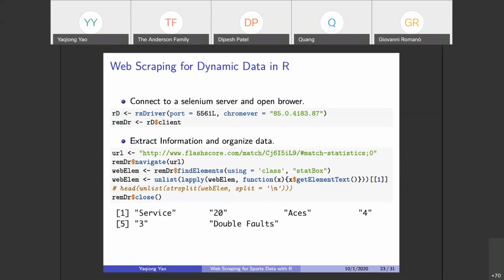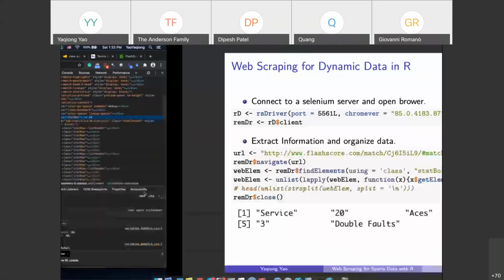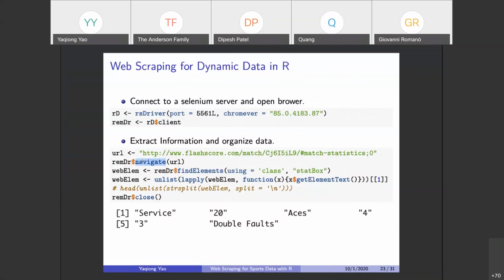The next step is to extract information and organize the data. Here is the URL of this website, and we use the navigate function to navigate the web browser to this website. After that, we use the find elements function to target the HTML elements by using the CSS selector. Here we use the CSS selector class, which is the stat table.